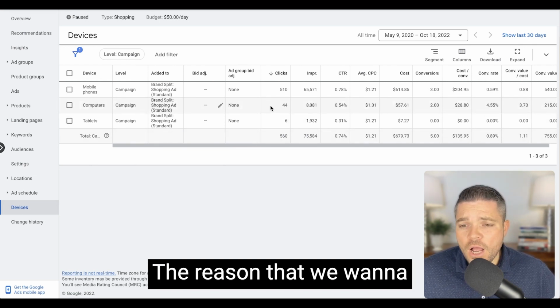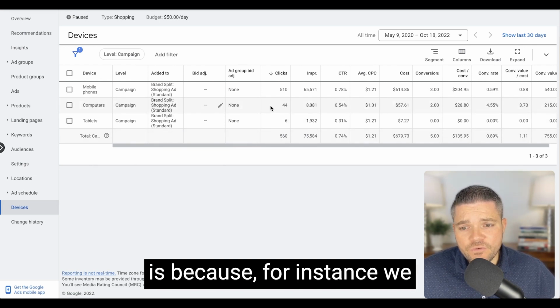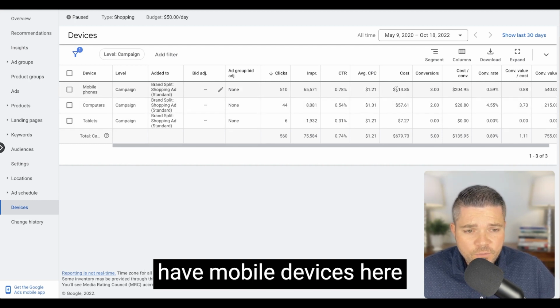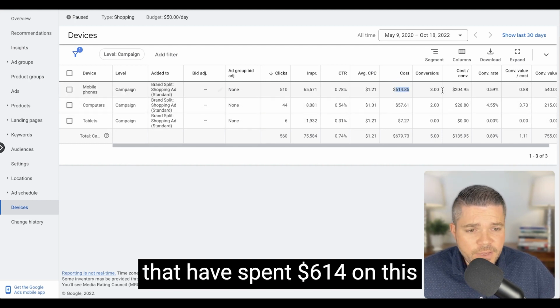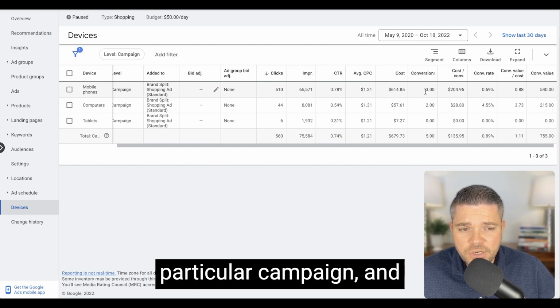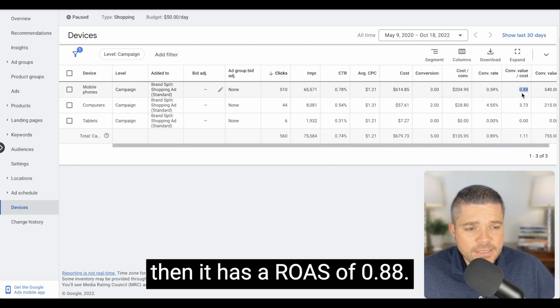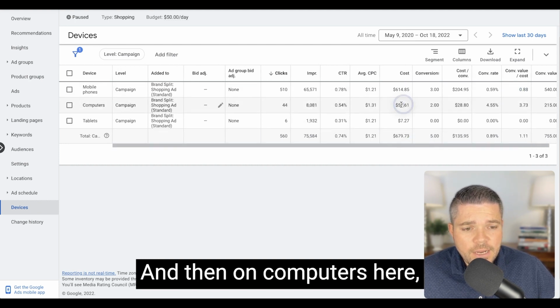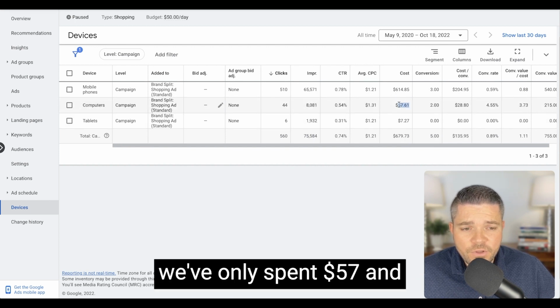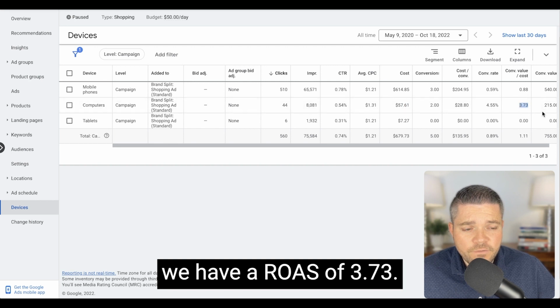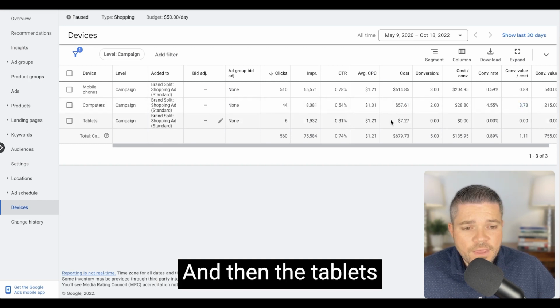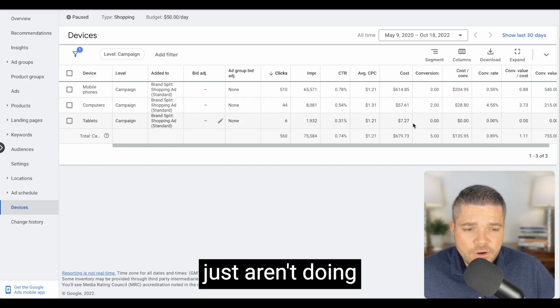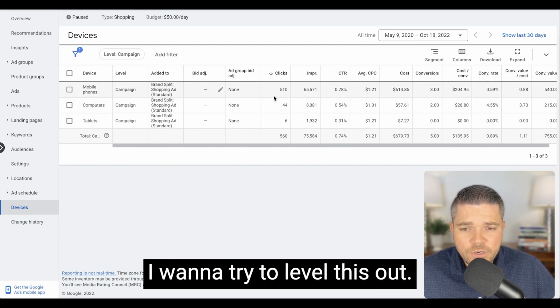The reason that we want to optimize at the device level is because, for instance, we have mobile devices here that have spent $614 on this particular campaign, and it has a ROAS of 0.88. And then on computers here, we've only spent $57 and we have a ROAS of 3.73. And then the tablets just aren't doing much of anything. I want to try to level this out.